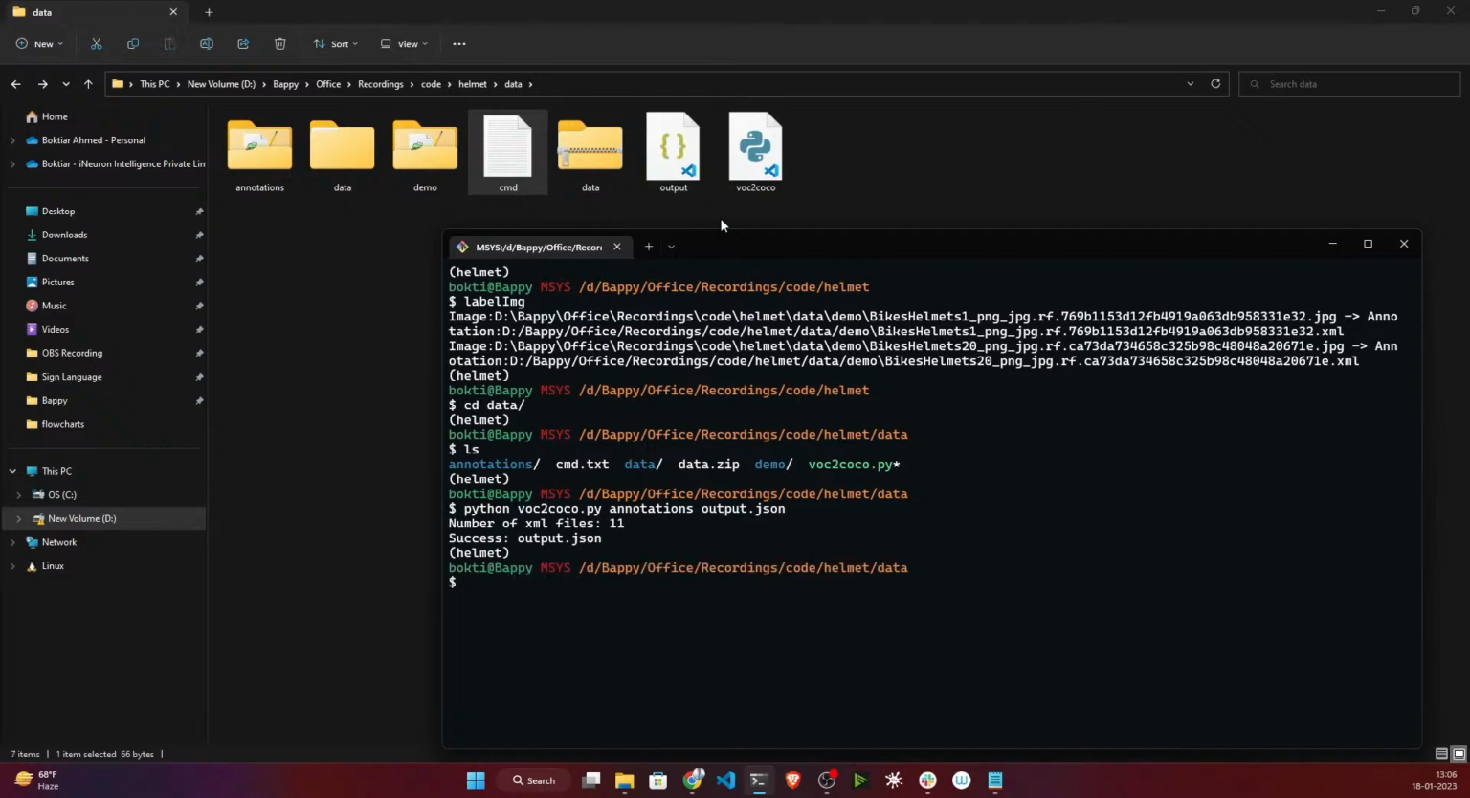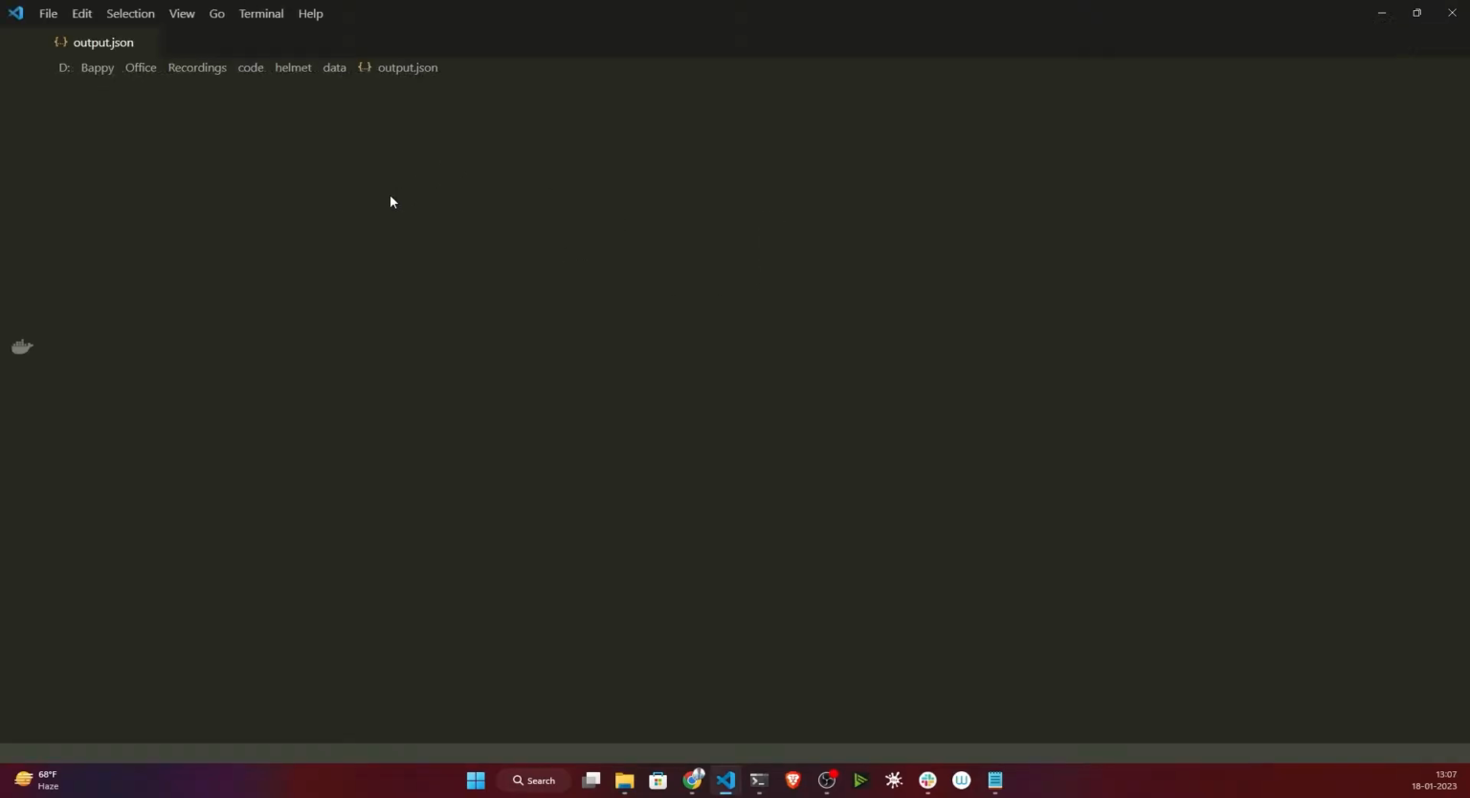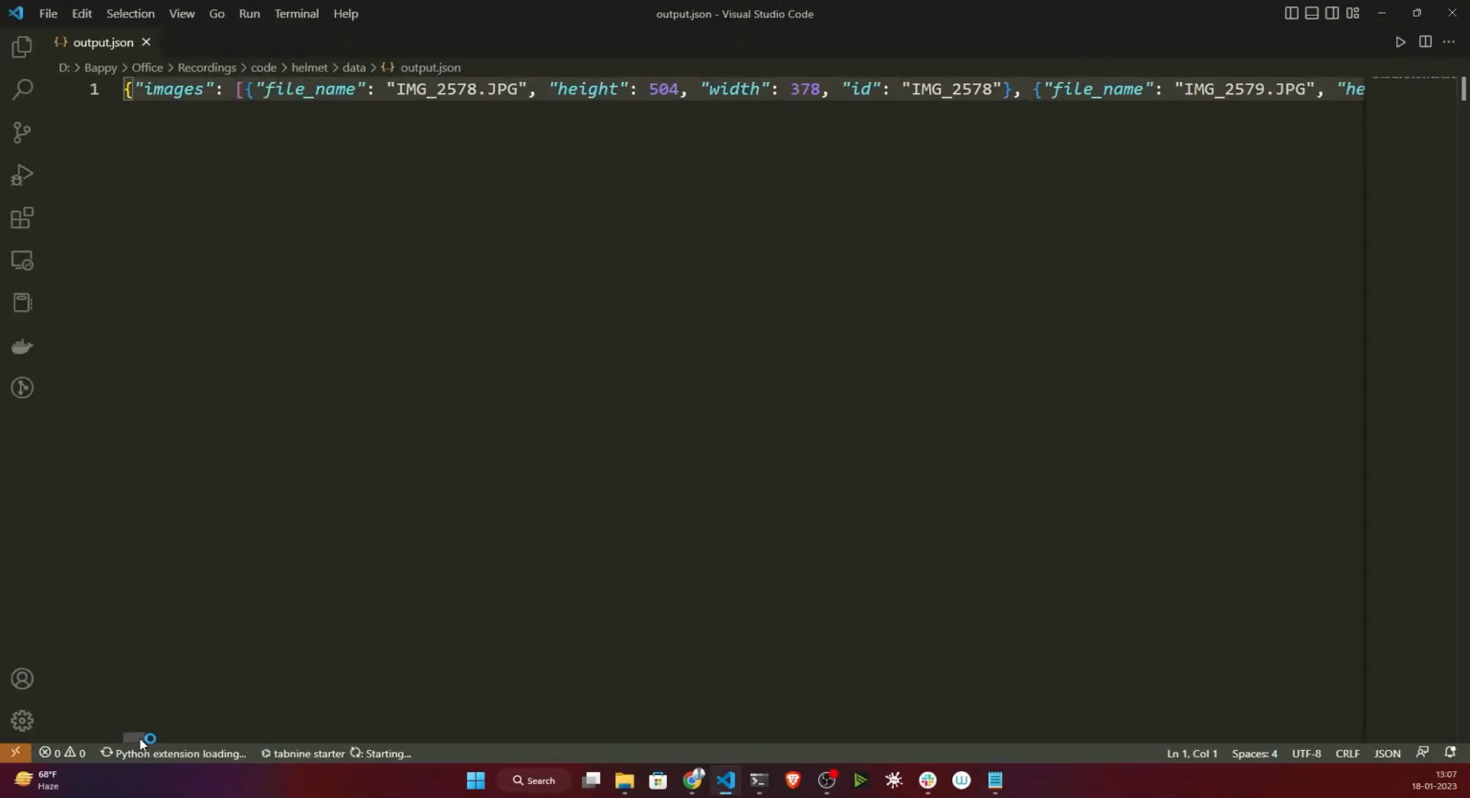see guys, it has done. Now it will generate one file called output.json. This is your final COCO format. This is the final COCO format. This format I need to train my model.